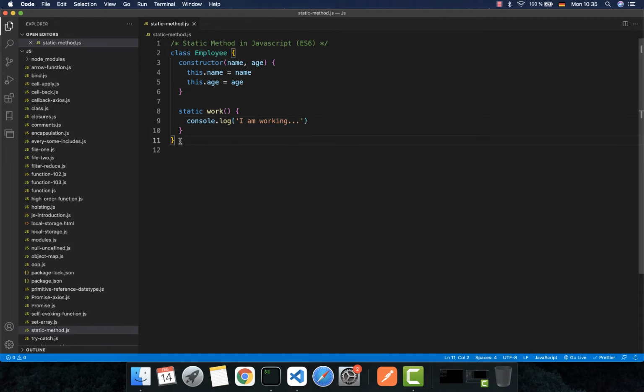So now let's use this static method, and for this one you don't need to create a new object, so just use it directly. We have Employee.work. And now let's check the terminal.